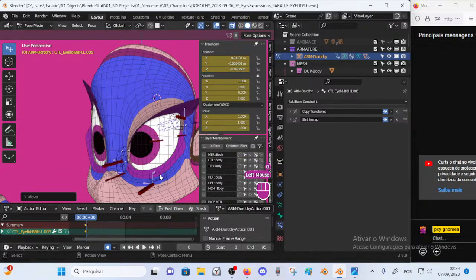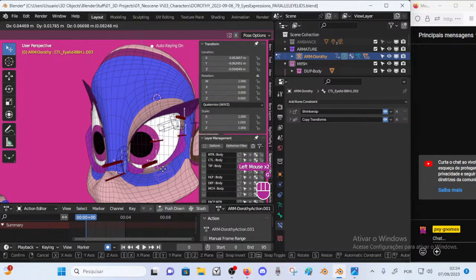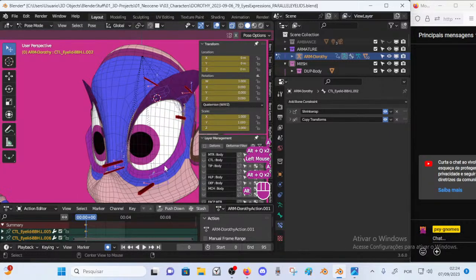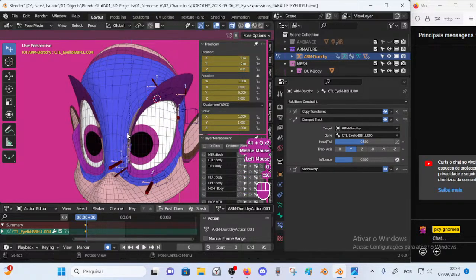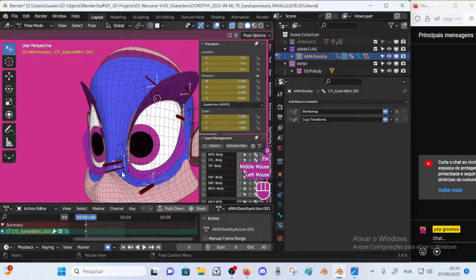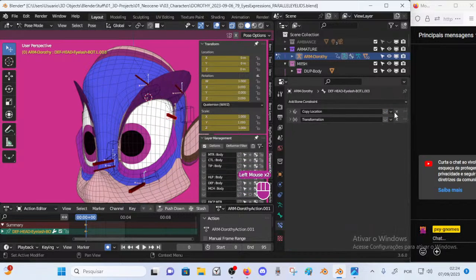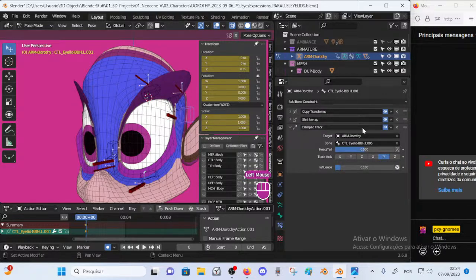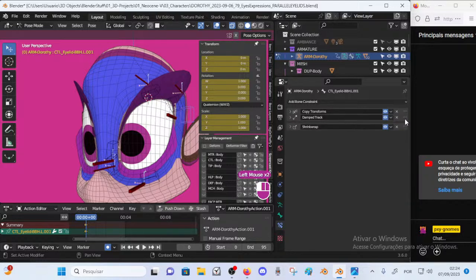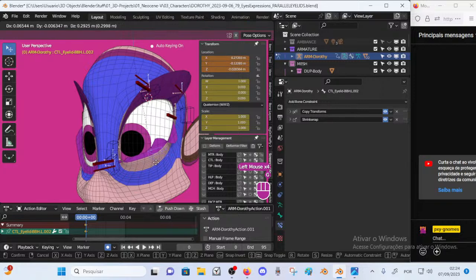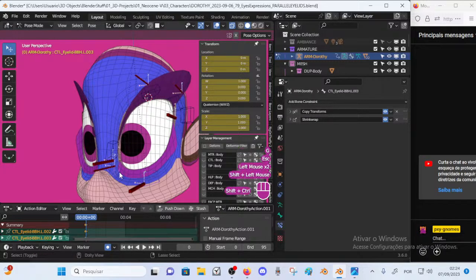Now let's go for the bottom eyelash. So it's the last thing we have to solve. So first thing, the mappings are wrong. This I know. We can rehabilitate the damped track. Okay, so let's do the damped track here.